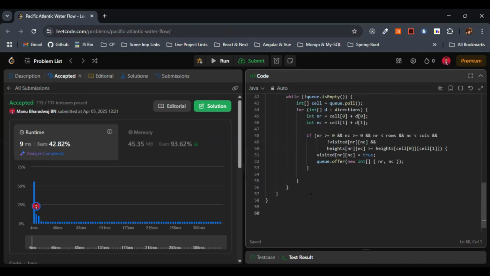Let's quickly discuss the complexities for the code that we have written. The approach we went with here is BFS, or reverse BFS from ocean borders. What would be the time complexity here? The overall time complexity would be big O of m into n. Why? Because each cell is processed at most twice, once for the Atlantic Ocean and once for the Pacific Ocean. So overall time complexity is big O of m into n.